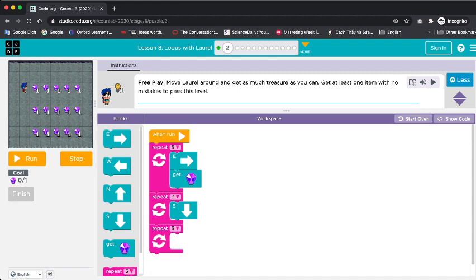Move over or get as much treasure as you can. Get at least one item with no mistake to pass the goal. To pass this level, we have no mistake at all, so I don't know. Let's try it. This is also my first time like you guys, so I don't know.